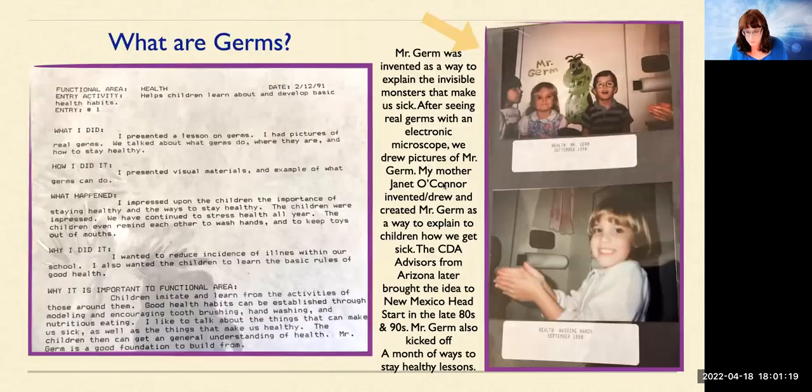Let's see here. Next was health and safety. We talked about germs. Now there are a lot of elaborate exercises out there where you can place glitter on children's hands and then let them play and see where the glitter spreads as you talk about germs.